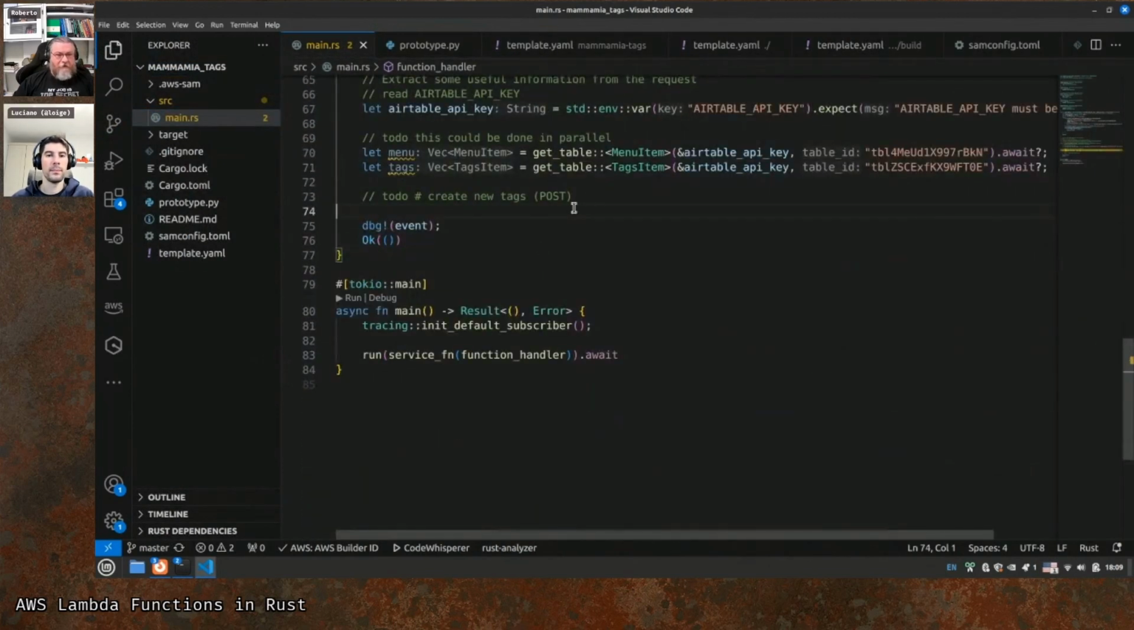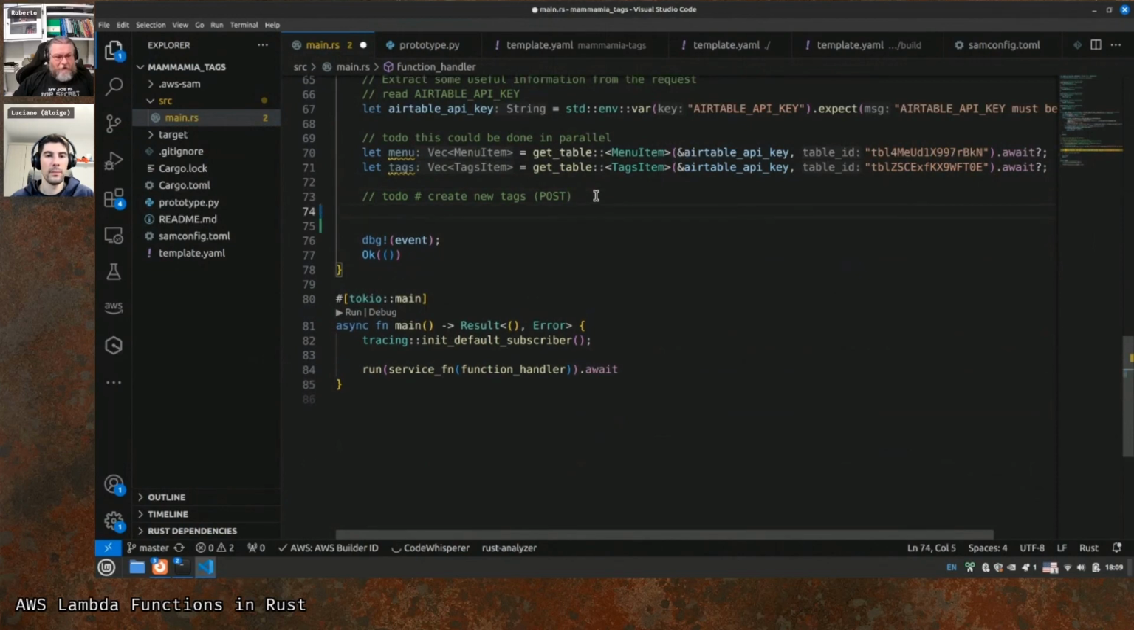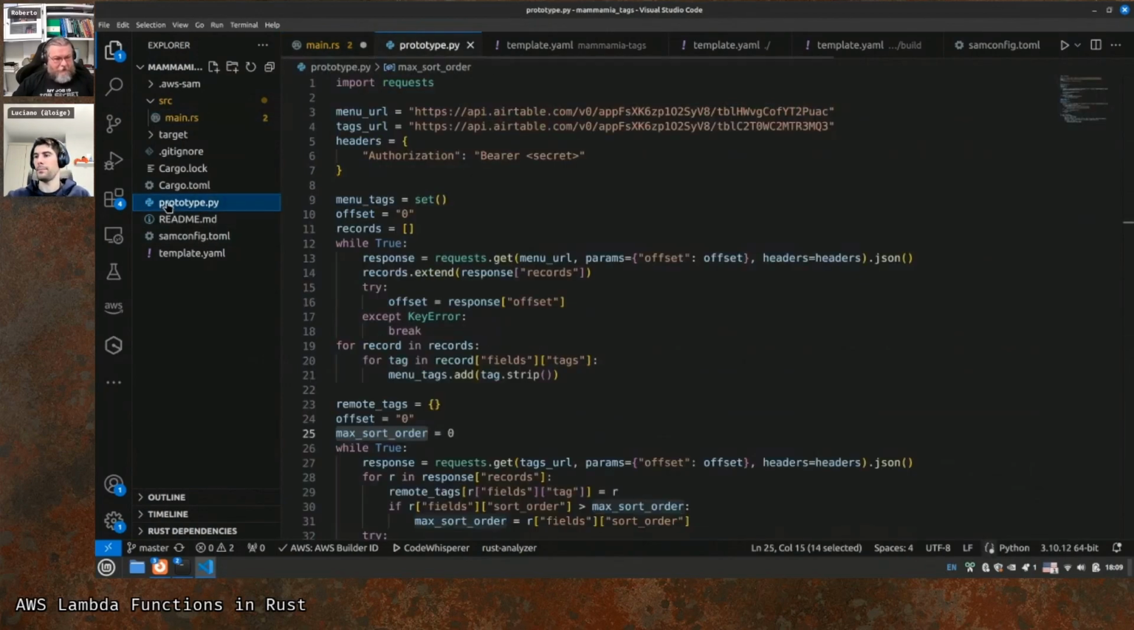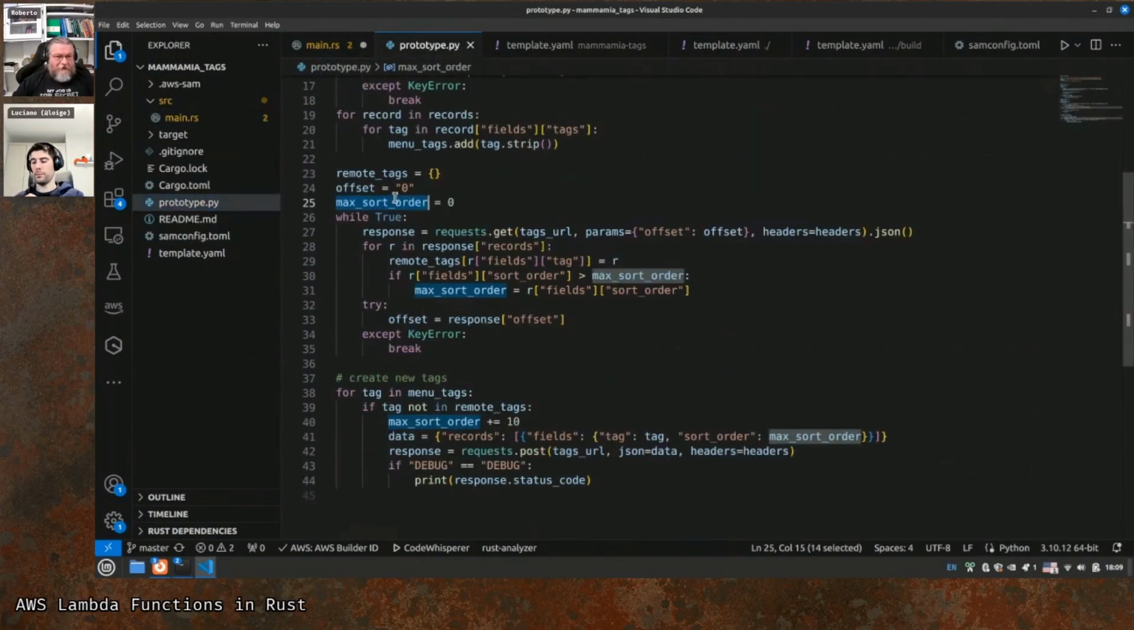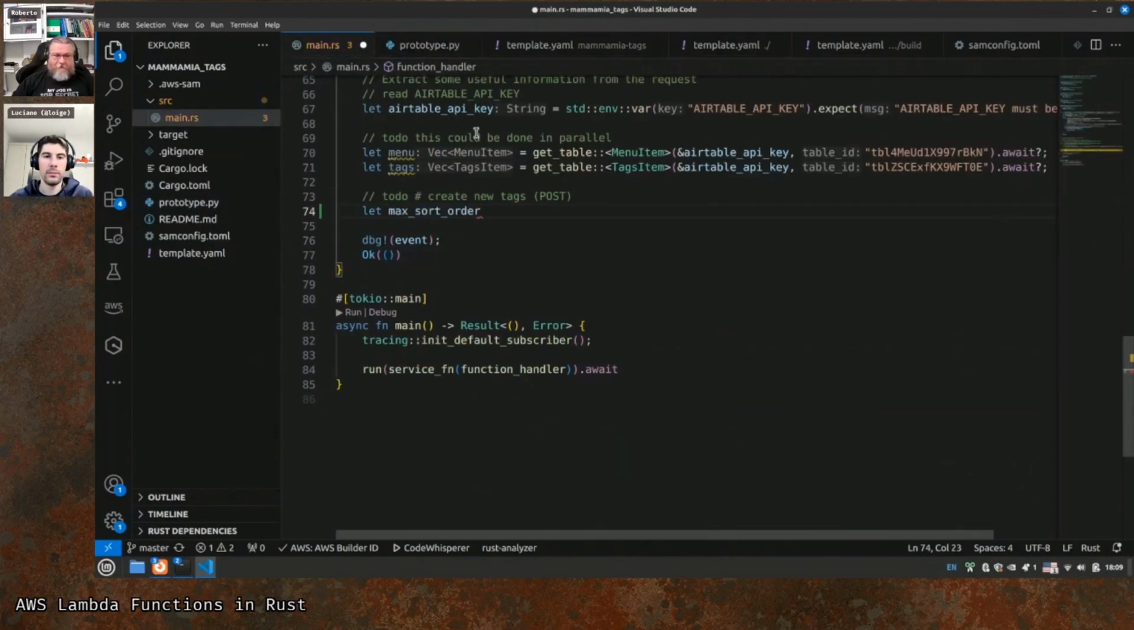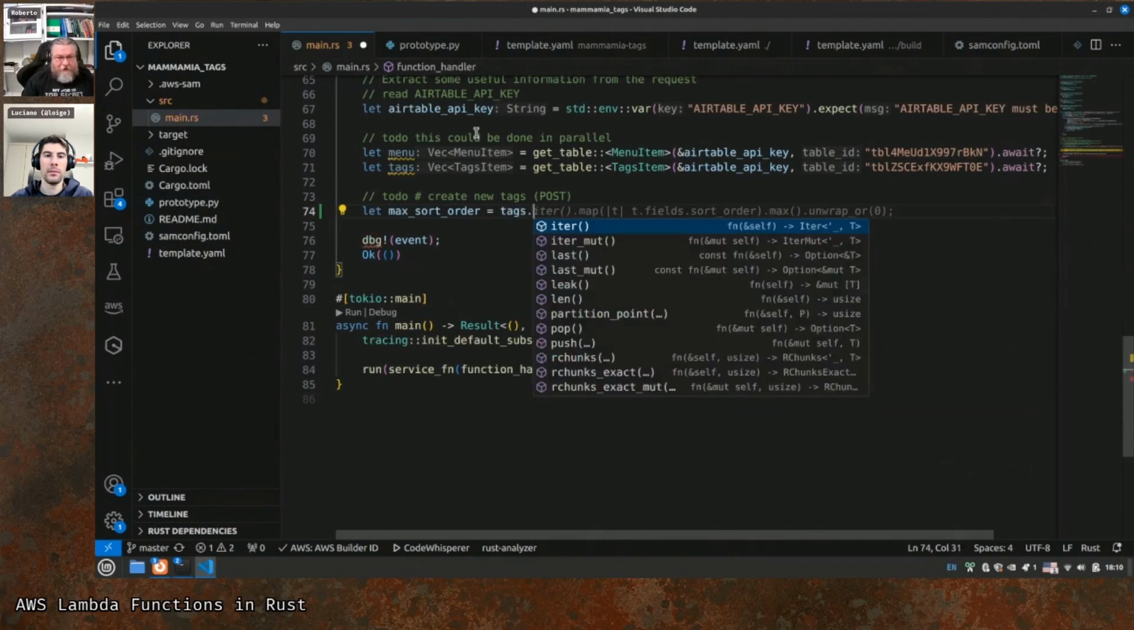So now let's go on with our stuff. We wanted to extract the maximum sort order that we have at the moment. Here in the Python code, we were keeping a max sort order, and we were looping through and getting it updated while we were reading all the pages of the tags. In reality, tags only has one page, but the behavior is the same. Here we are using a table to get the data, so we will do something different. That will be something like tags.iter.